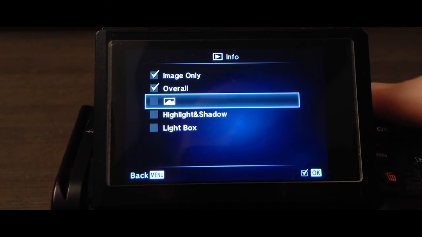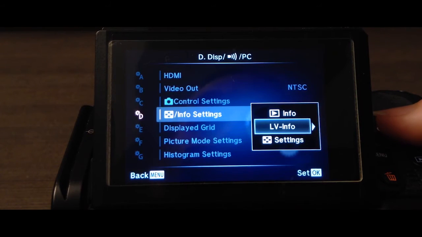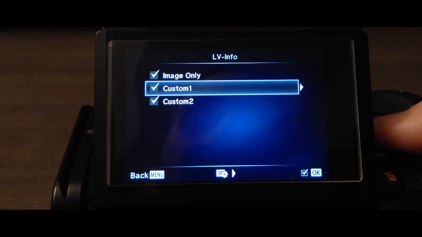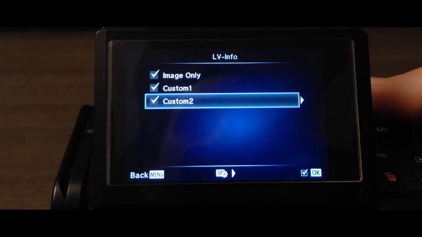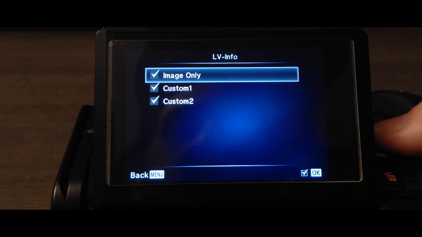If you want to see a histogram as you scroll the info button, I have just these two checked. Live view info. So image only, I leave that checked. Custom 1 and Custom 2. So these are 3 custom views you can scroll through plus your main view, which is 4. When you hit the info button during live view, it'll rotate through these.